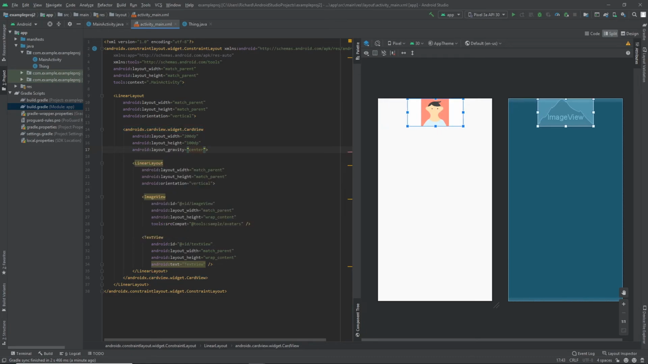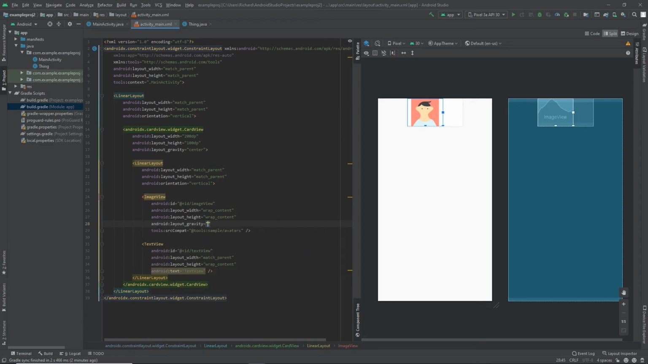Ooh, that's nice. Great. And also, I don't like how I can't see the text here. See here, the layout width is match parent. Why don't we change that to wrap content? Oh, that's not centered either. So maybe to do layout gravity center. There we go.